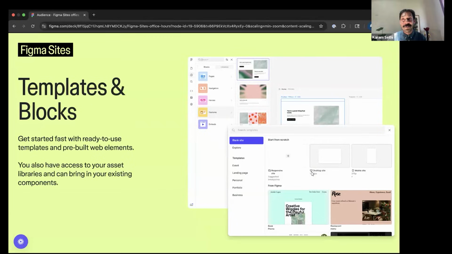To help you move super fast, we've also set up some ready-to-use templates and draggable blocks for you. These include hero sections, footers, full page layouts.